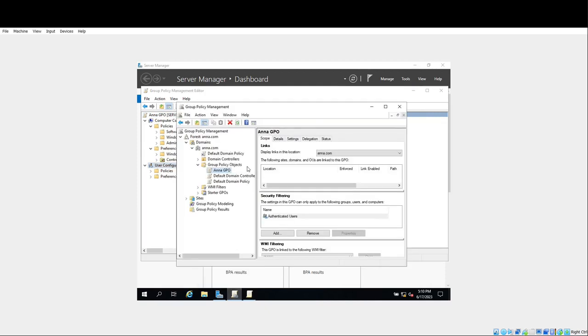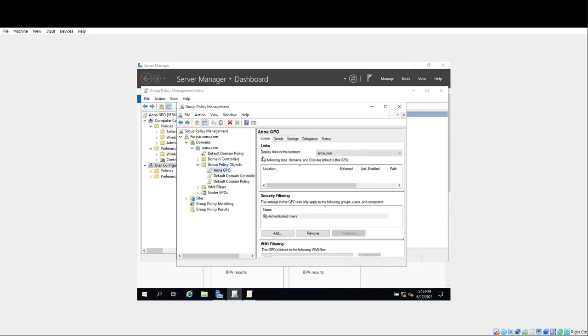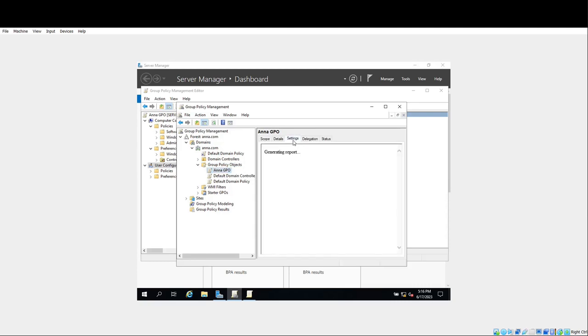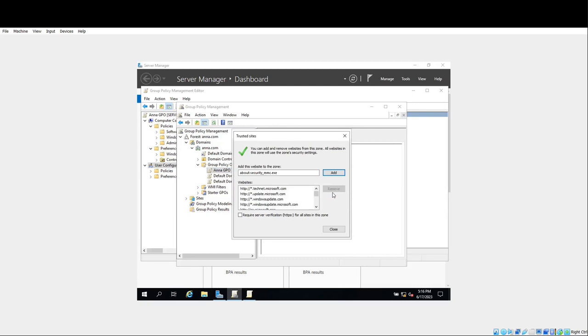Go back to group policy management. In group policy management, we go to our GPO just created, settings, add, we add the website to the zone, close.